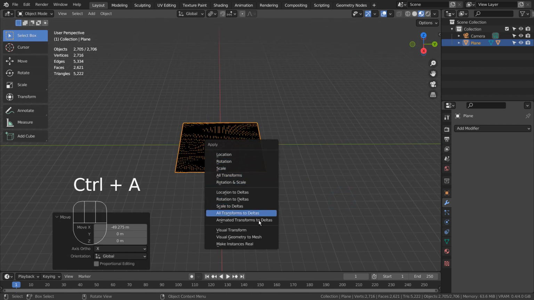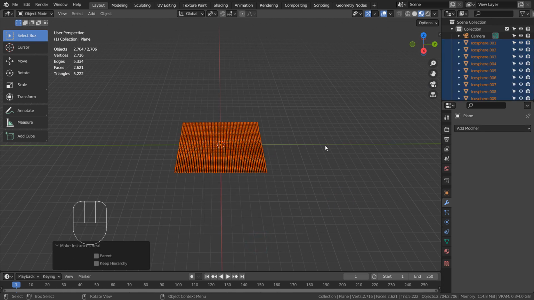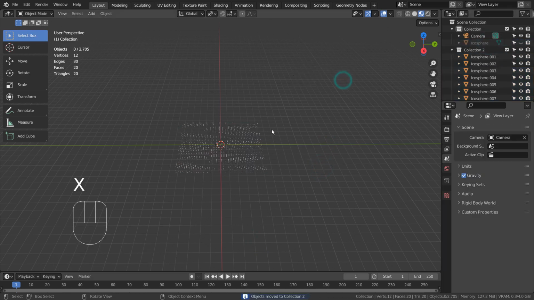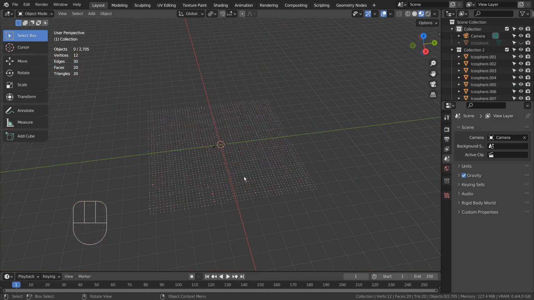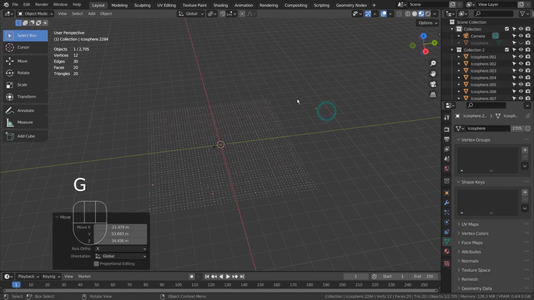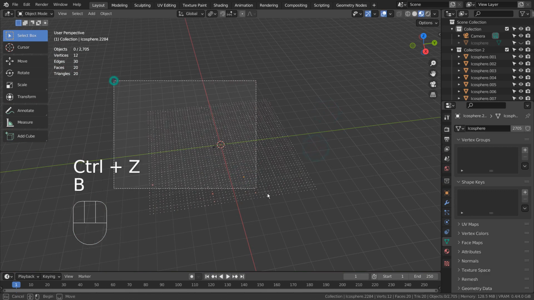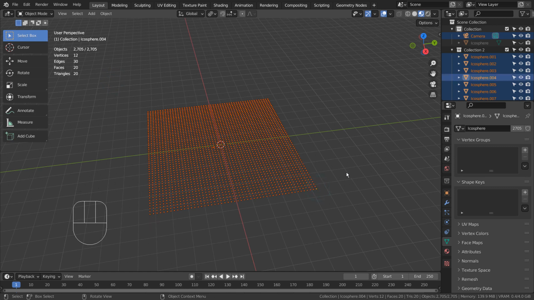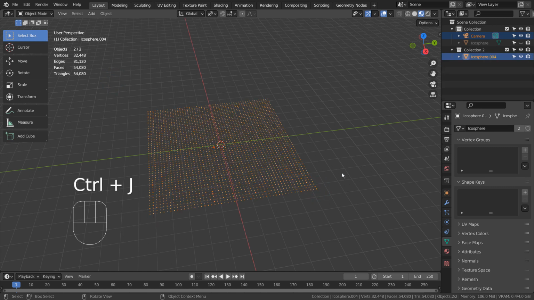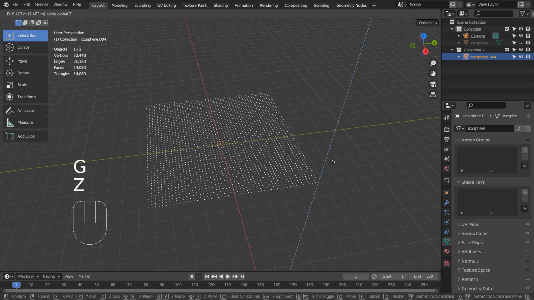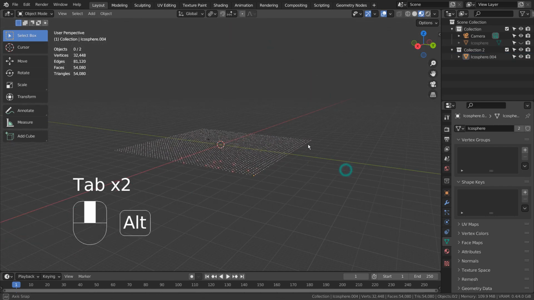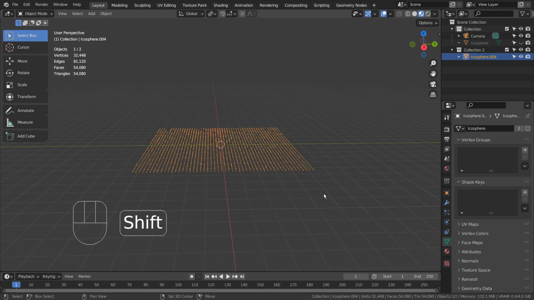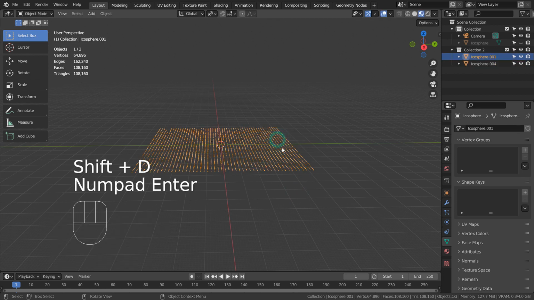Ctrl-A to make instances real. Type M to put them into a new collection. Let's join them as one object. Shift D to duplicate, and Enter to settle. I'll use both methods to create a new shape.